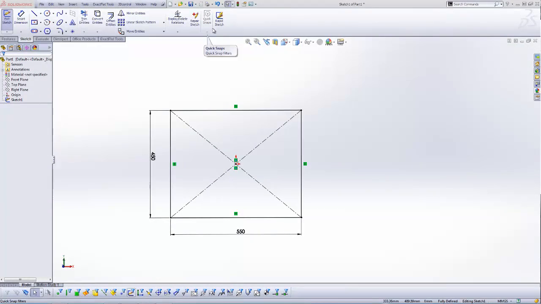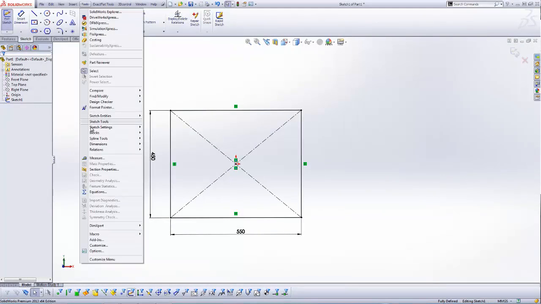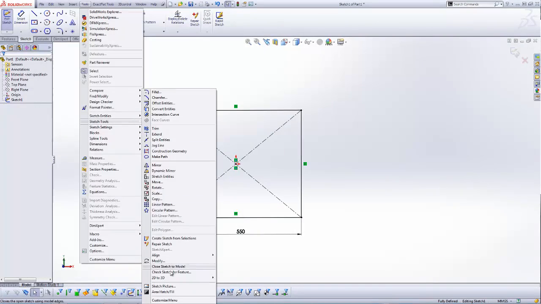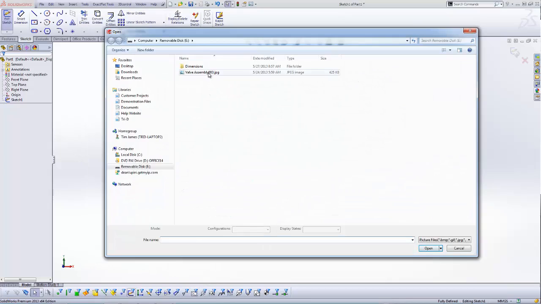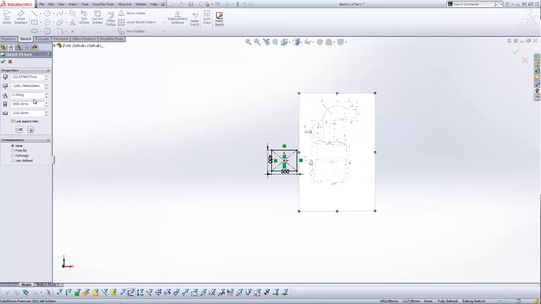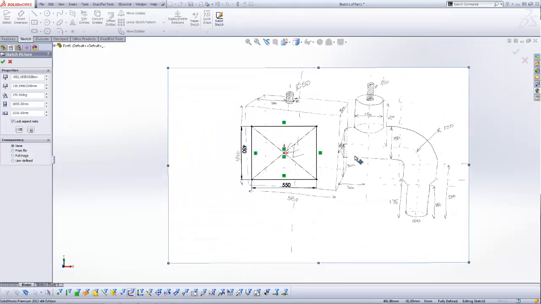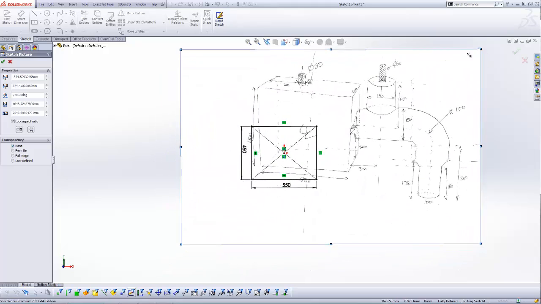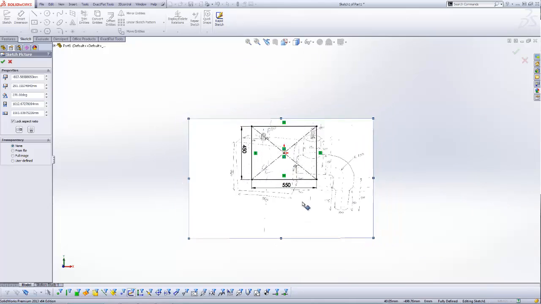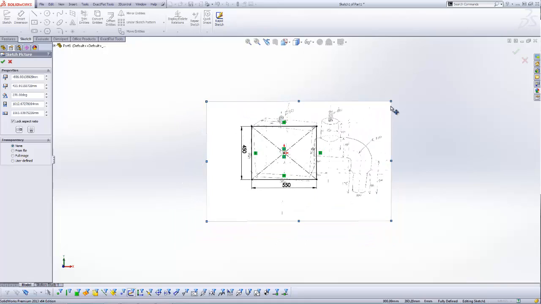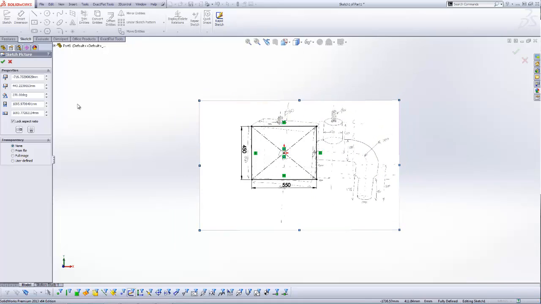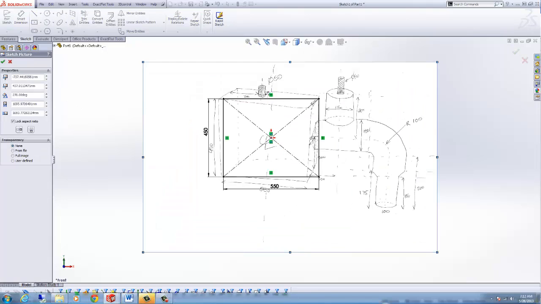We'll begin by using the Sketch Picture tool in SolidWorks. We will add a user-defined transparency so the sketch picture does not obscure the design.